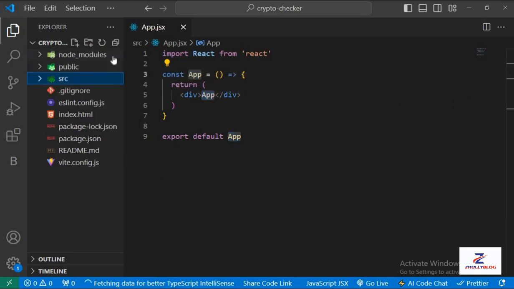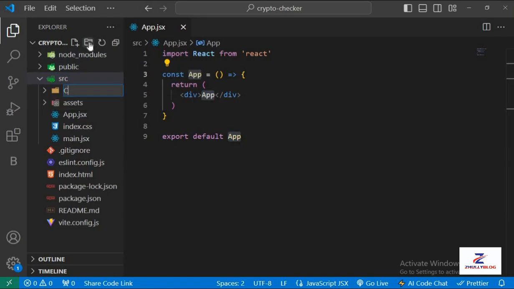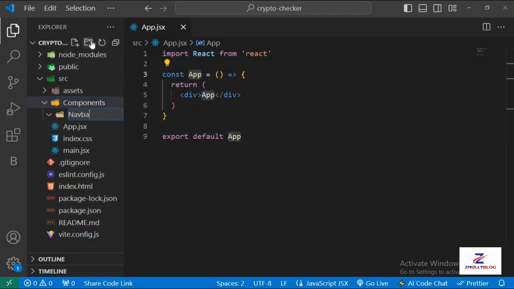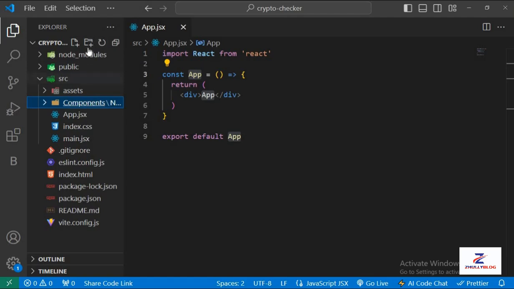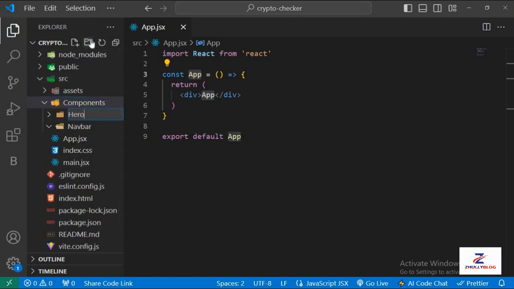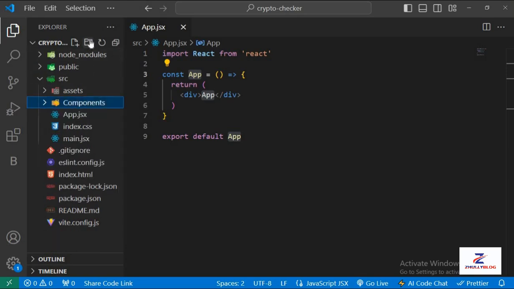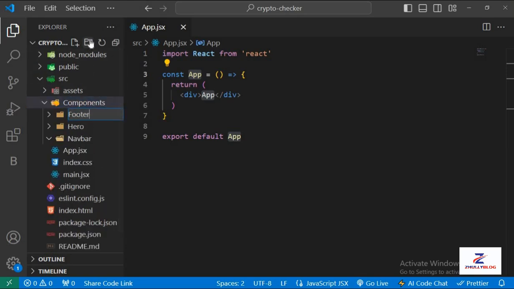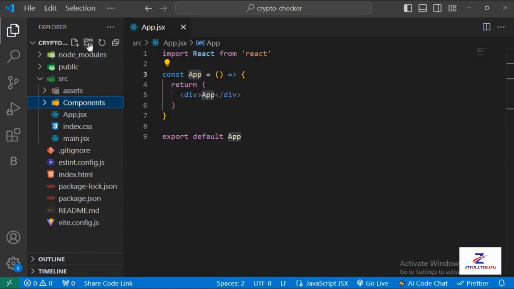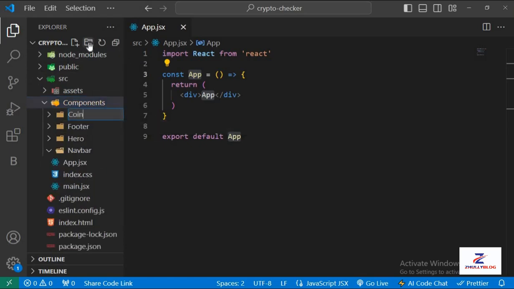So I'm going to create a folder in our src. We're going to create a folder for components, and then in the components folder, we're going to have our navbar folder. In the components folder as well, we're going to have our hero folder. We're going to have our footer folder, and we're also going to have the coin context folder.